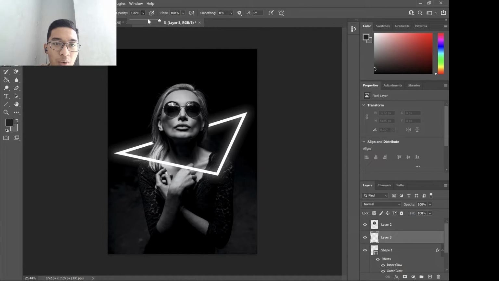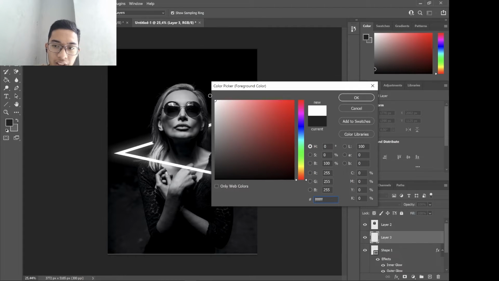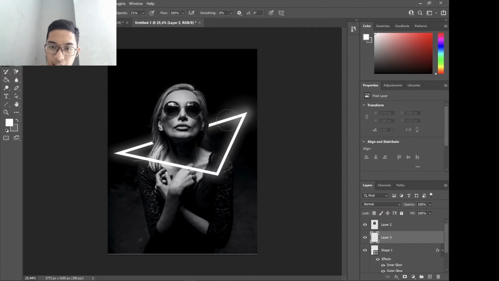And then lower the opacity, maybe around 20, yes. And after that, start drawing like this. Oh yeah, it's still on black color. We're going to change that color to white first, I forgot. So click on here and change it to white. Okay, and then boom, more glow.